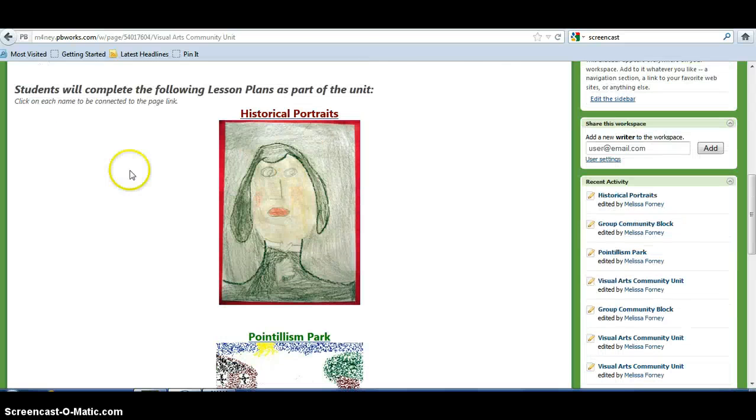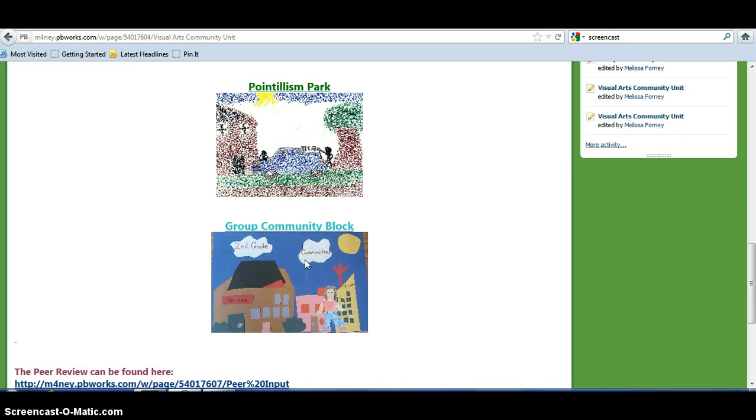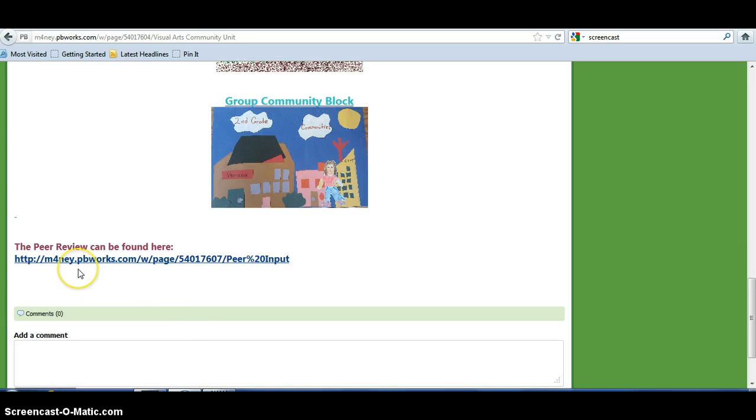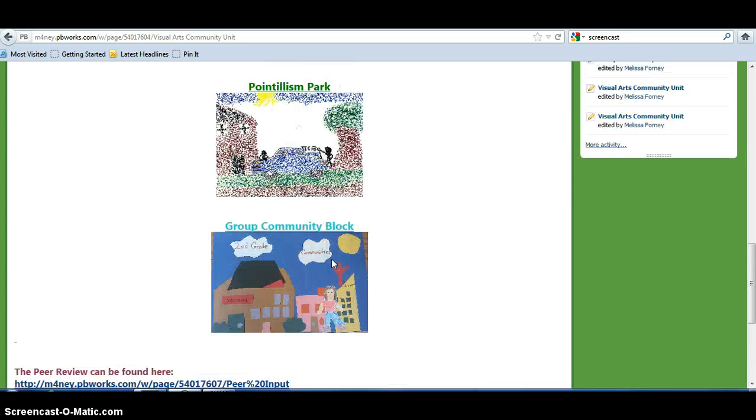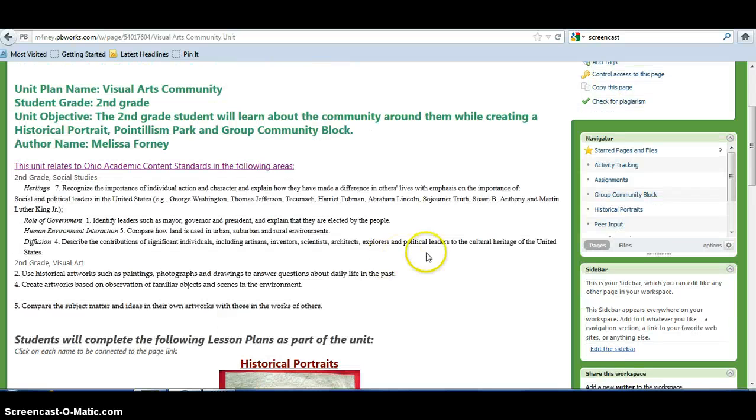As you cursor down more, you'll find the 3 lessons: historical portraits, pointillism park, and group community block, that are included in this unit. Finally, as a peer review, if you could please click on that and go to that link, and that will help me out to know how I can improve my lessons or improve this website.